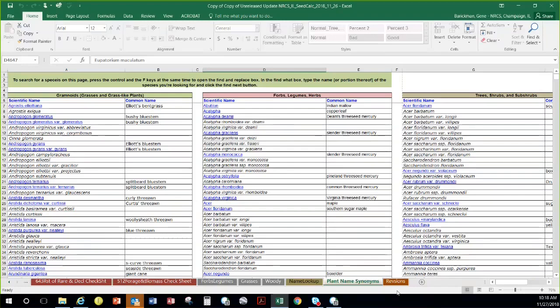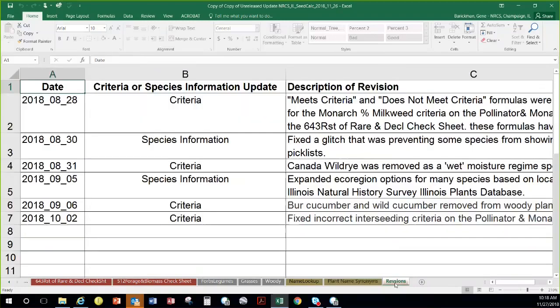And then the last tab here are the revisions. So every time we've gone in and conducted a revision, you're going to see the date that it was done and released, whether or not we revised criteria. If we revised criteria, that means that it's going to affect information in the calculator as to whether or not you're meeting the standard. If it's just species information, that just means we updated some information about a species. It's not going to change any sort of criteria.